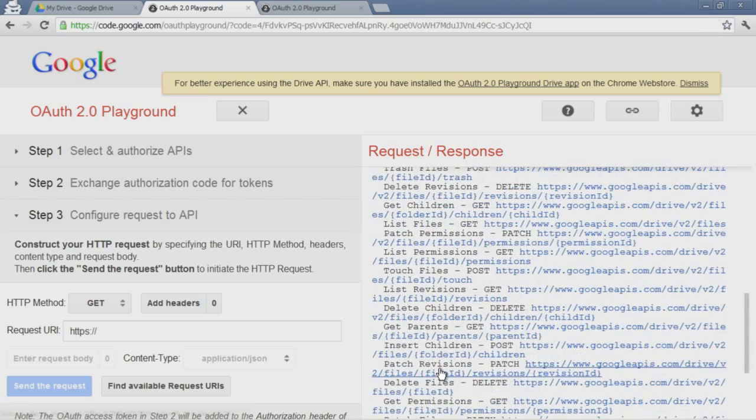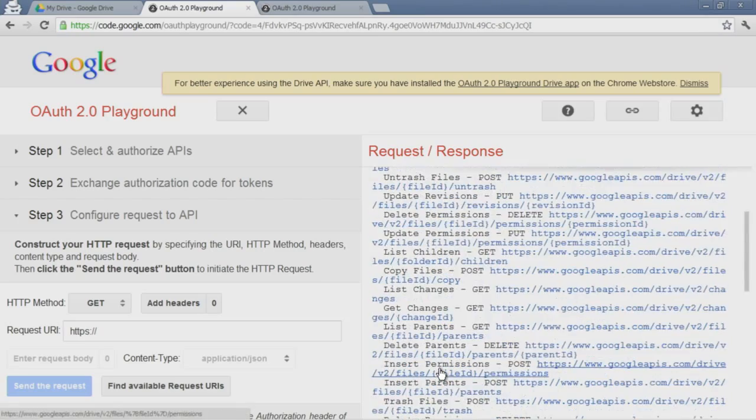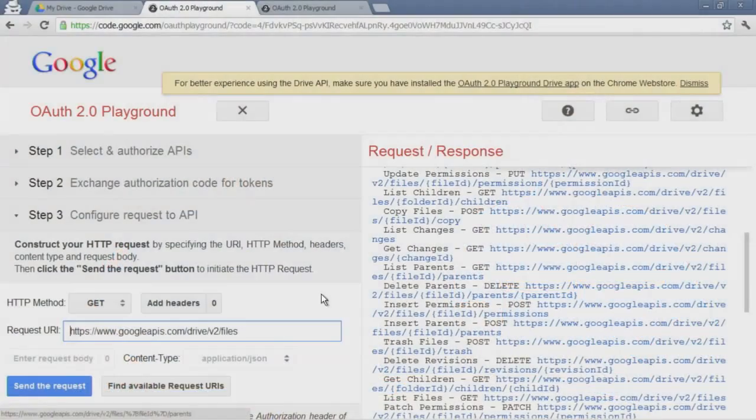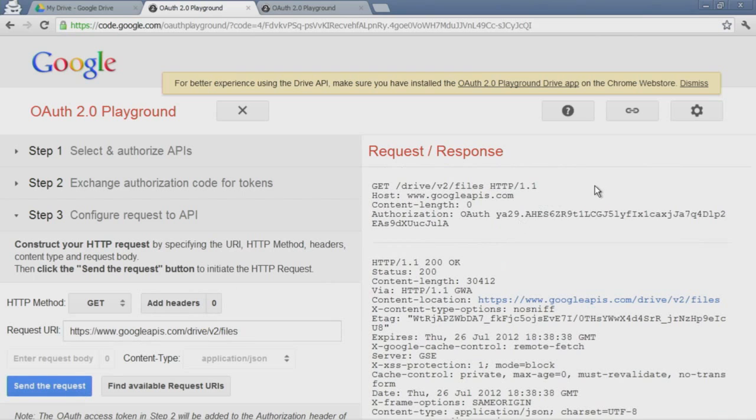So what was the first thing you wanted to do, Claudio? I would say that the first thing is to list all the files the OAuth Playground is allowed to open. So we look for a list files method, and that should be it, right? Yeah, that's just there. So you can click on the URI and it preloads it in there. That's all we're doing, and it will show you that you just need to make a GET to this request, send the request, and here's our response.